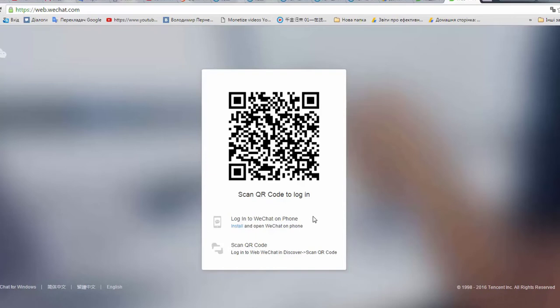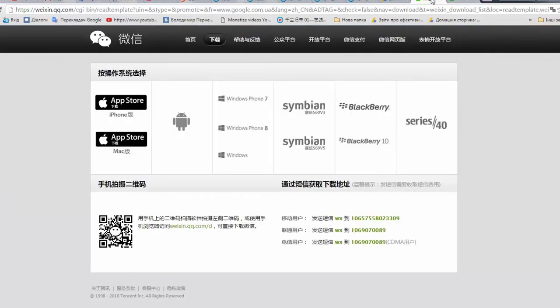It works a little bit slowly because it comes from China, and in China the internet is very slow, so I don't want to talk about that. So you have to find scan QR code on your phone, and after that, scan.